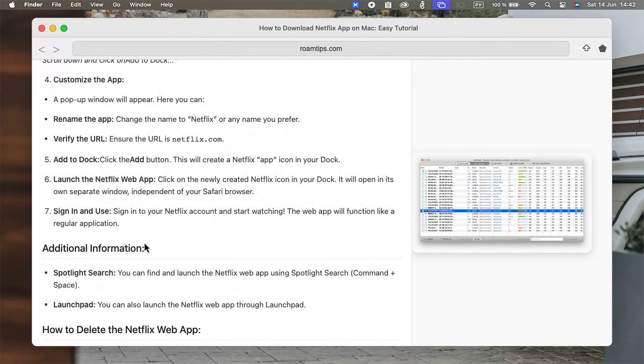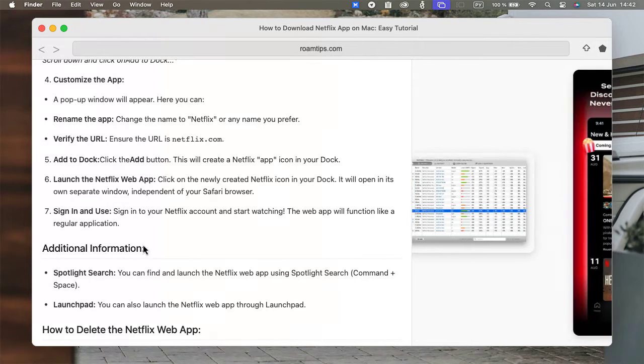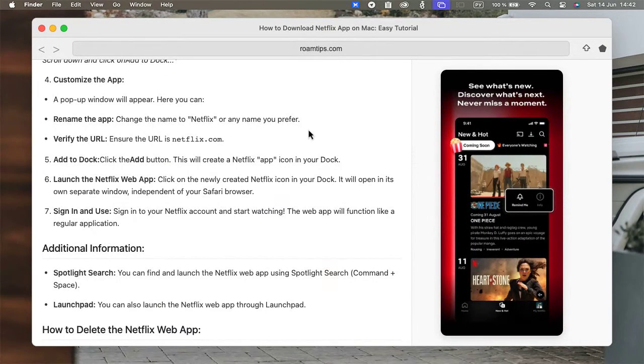Today we will be discussing how to download the Netflix app on your Mac. As I've mentioned, there is no official Netflix app for Mac. So I'm going to show you how to create a web app, which allows you to turn any website into an application on your Mac.